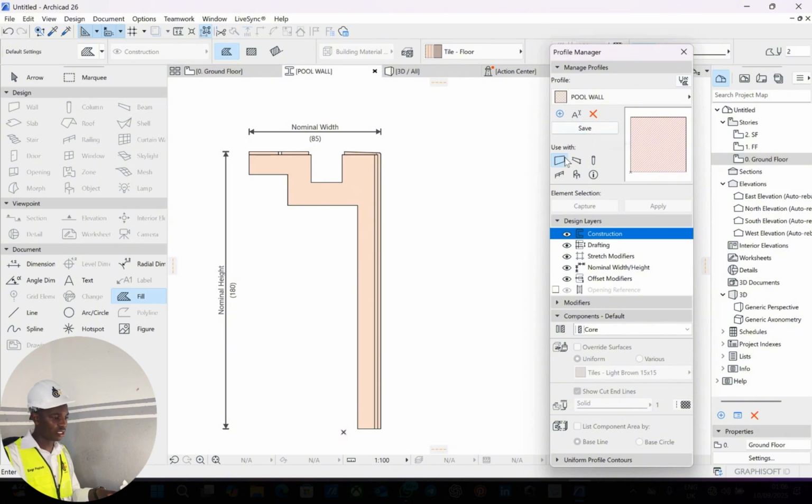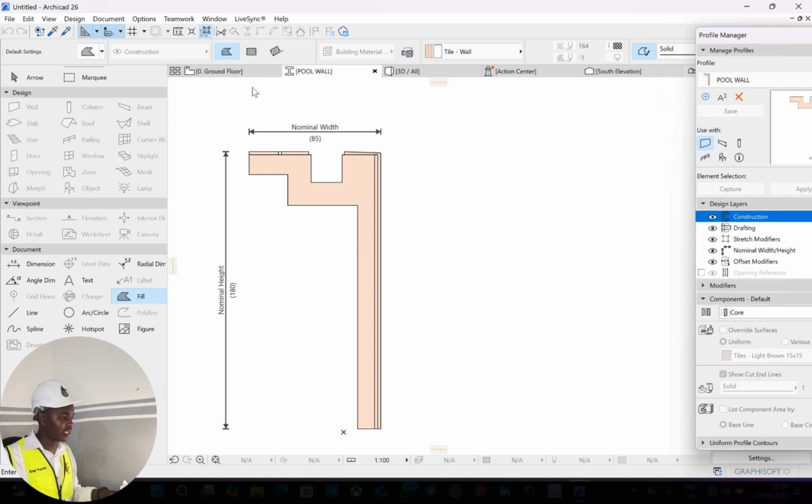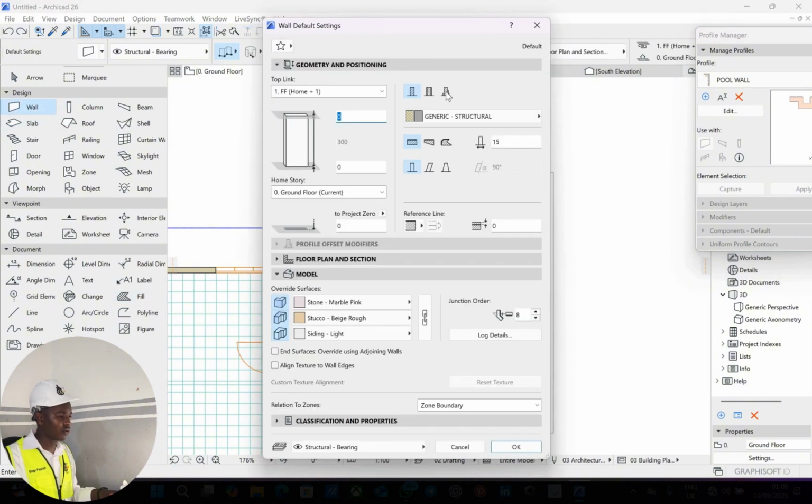After that, you click save. Now you can decide to save either under walls, beam or columns. Me, I usually save under walls, so I click OK. Now I just put my profile manager here. I go on my 2D. I go under wall, double click on the wall.